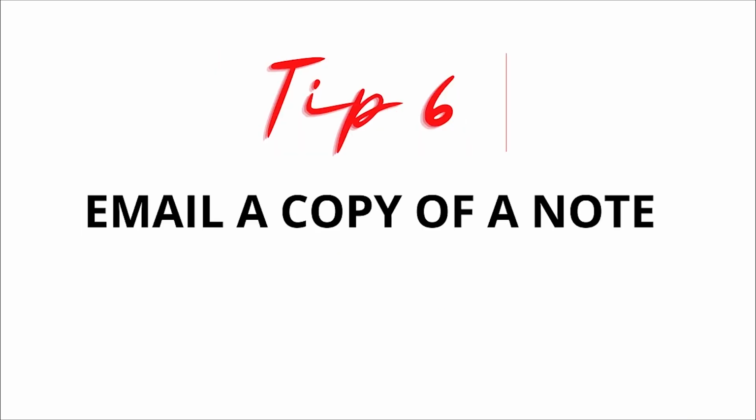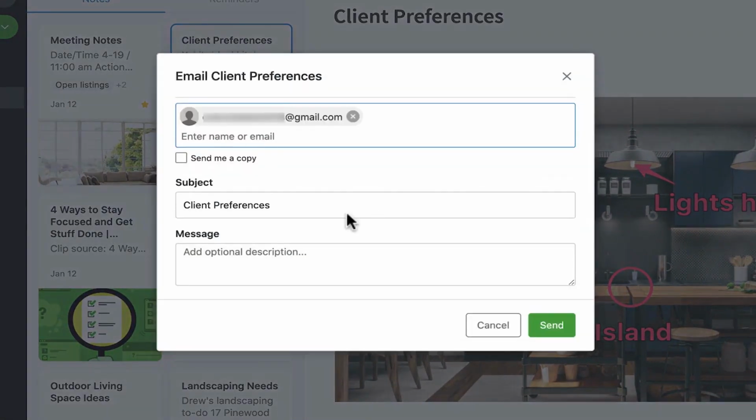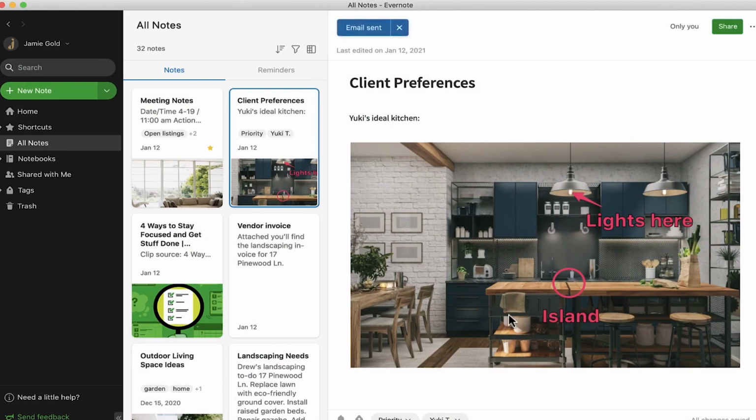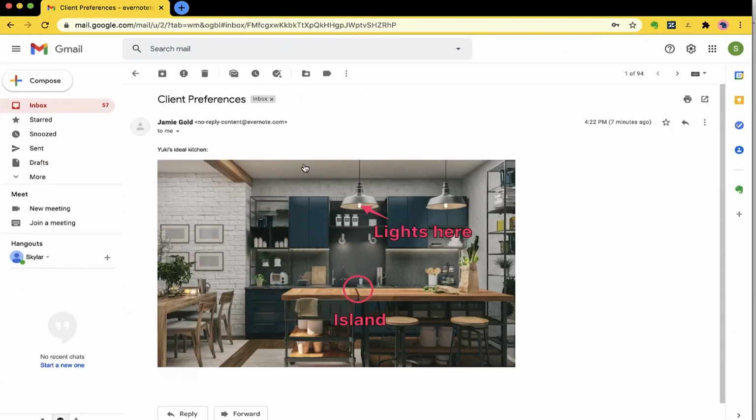Next one is to learn to email a copy of the note. Use the share button, a dialog box opens. Enter the required email, subject, and message and send it. It's easy. Check out here that the email we have received is clear, crisp, and does not lose any formatting.